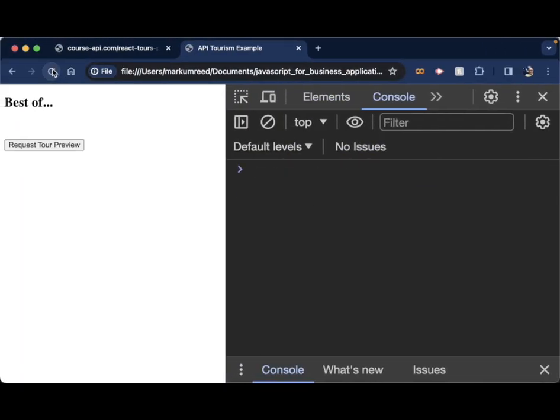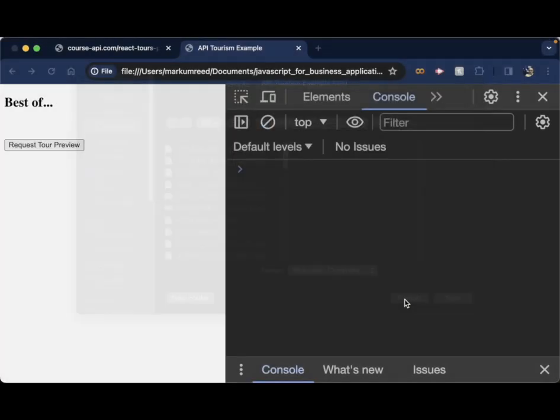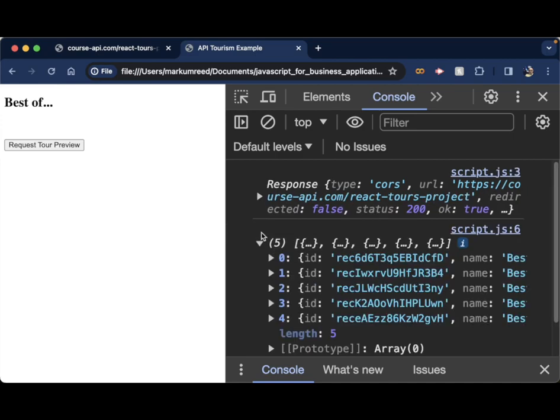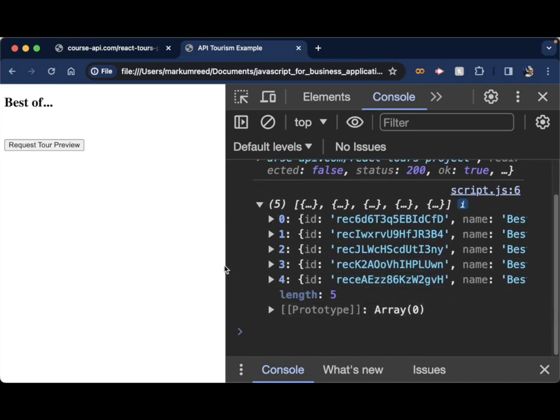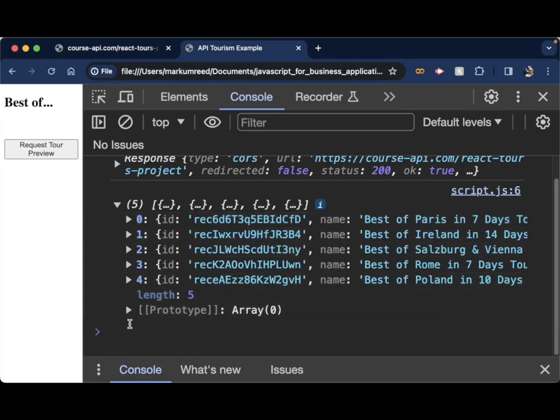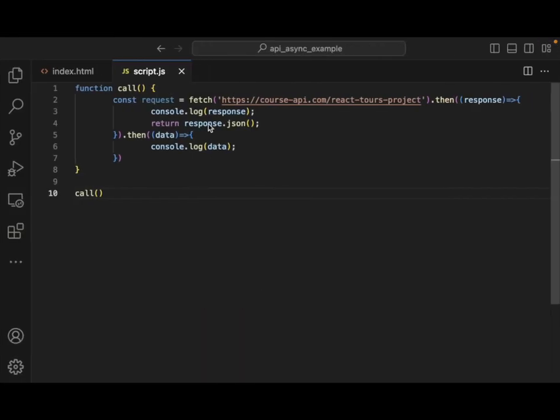If we refresh, oh, we didn't actually call it here. All right, and now we see we have our data available to us. Now, how do we grab a hold of the data? We would want to be able to grab, for example, the name of the data. And here it's not defined because it's not inside of here.